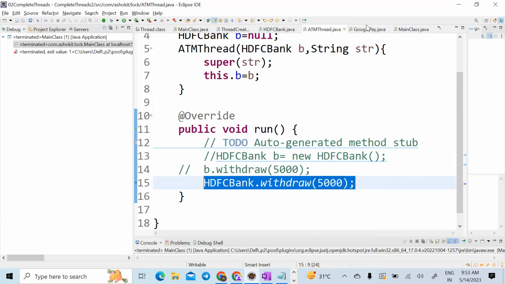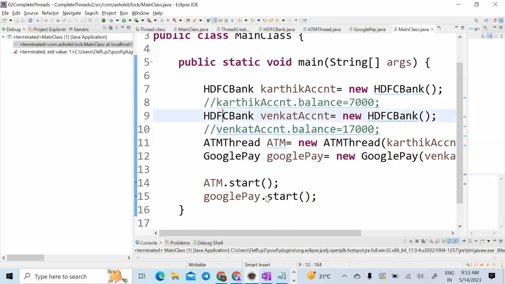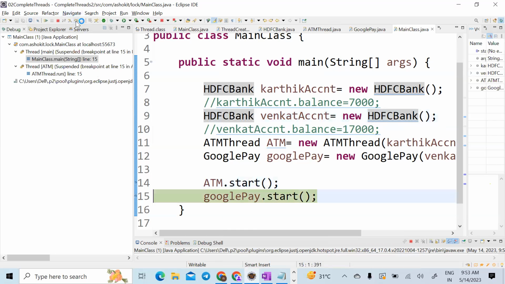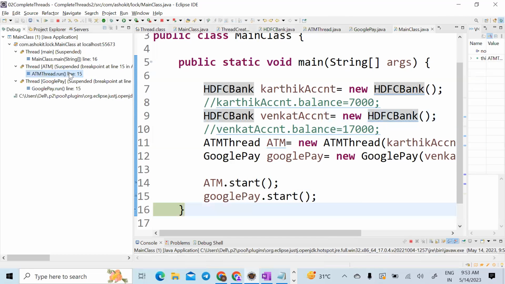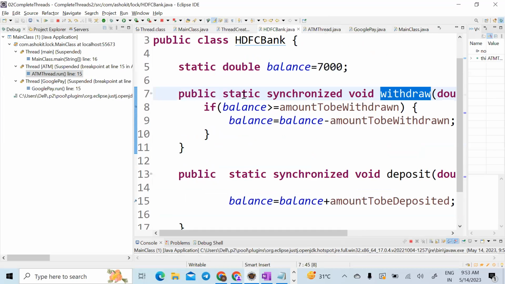Now let's copy this for the Google Pay thread, and change it to deposit 10,000. So using a class lock, now let us see what happened. Run the debug as Java application. ATM.start, Google Pay.start. ATM is executing the withdraw method. Now, am I calling the withdraw method? It's a static method. So whenever you want to make static methods or static variables thread safe, that is called a class lock.